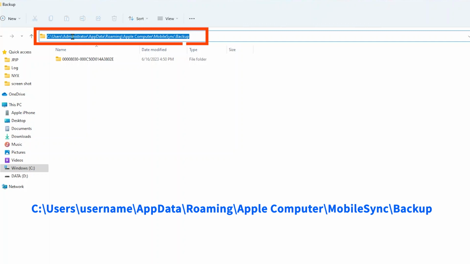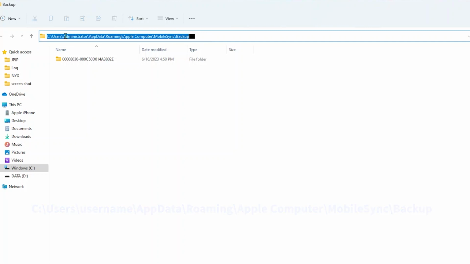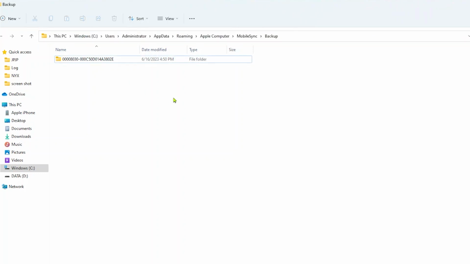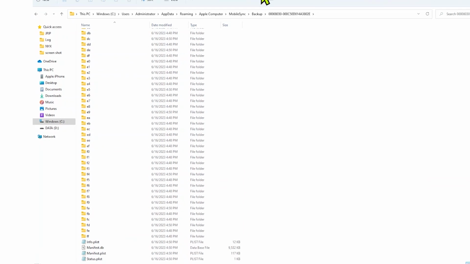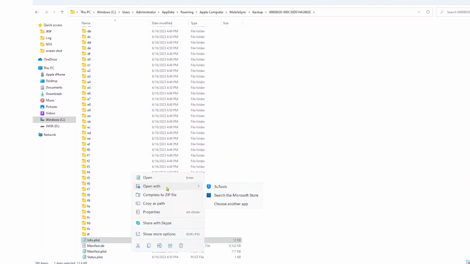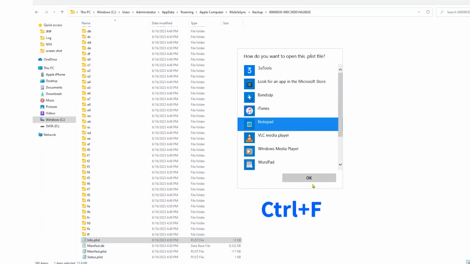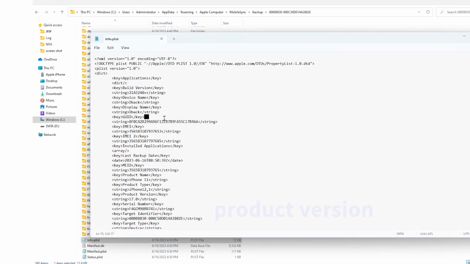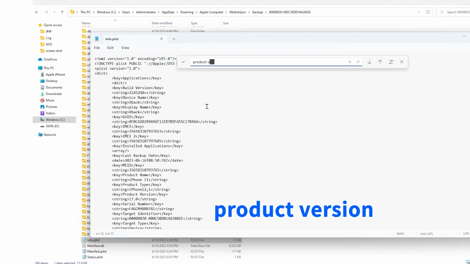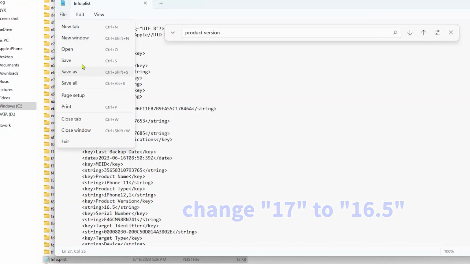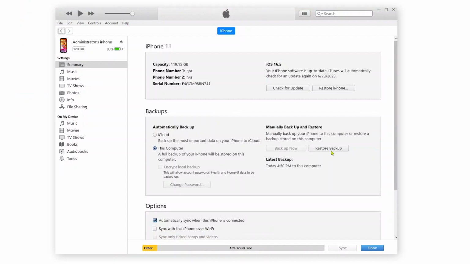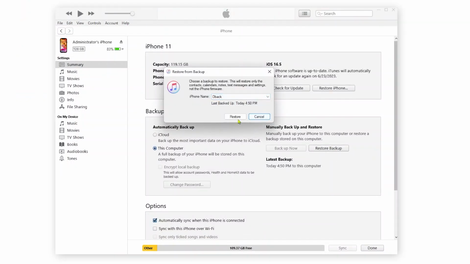Find the data here. This is my username on PC, just replace it with your username. Then scroll down until you find the Info.plist file. Open it with Notepad. Next, use Ctrl F to search for the product version. Once you locate the iOS version, change 17 to 16.5 and save the changes. Next, open iTunes and restore from the modified backup.